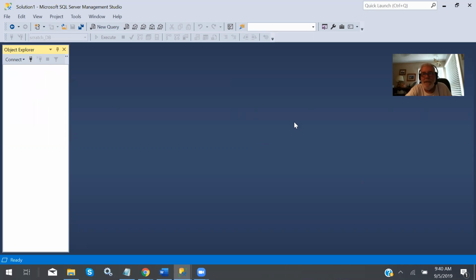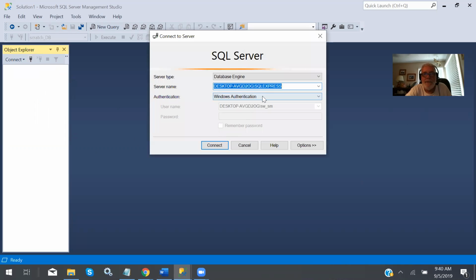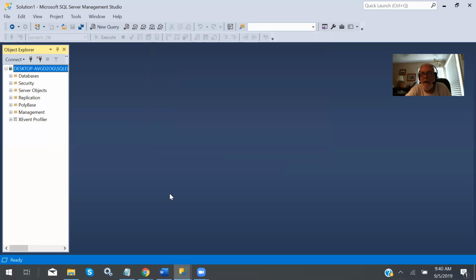In order to delete a database, I'm starting from not connected at all. I have to connect as the Windows user. So I'm going to connect with Windows authentication. I say connect. Now I am the administrator of the database. It's really that easy. And now I go into databases. And I have two databases here.